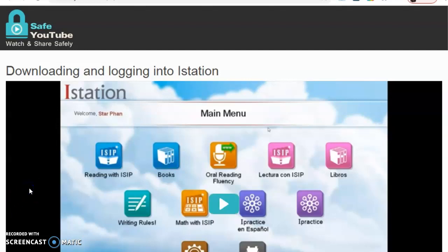So for Arlington ISD, we mainly use reading with ISIP and then the assignments down here. Usually when you're taking your iStation test or just doing iStation practice, you will just go to reading with ISIP. And normally you'll know that you are taking the test because there will be a small blue box at the bottom corner of the screen that says ISIP on it, and that means that the test is going on. So when the test is over, the blue box goes away.